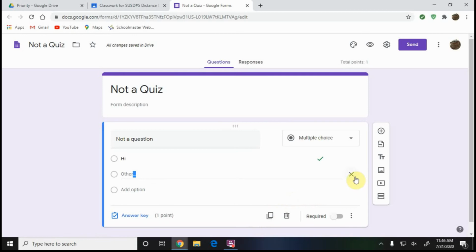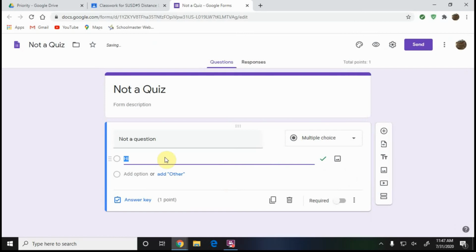Don't really need to. All right, so I'm just going to leave that like that. Let's see if it'll let me type in there. No, it won't. I don't know why. I'd have to figure it out, but I don't want to. And so I'm just going to get rid of that and call it good.